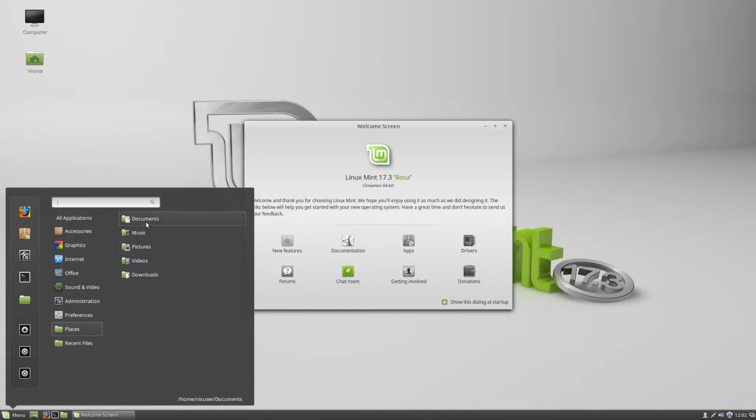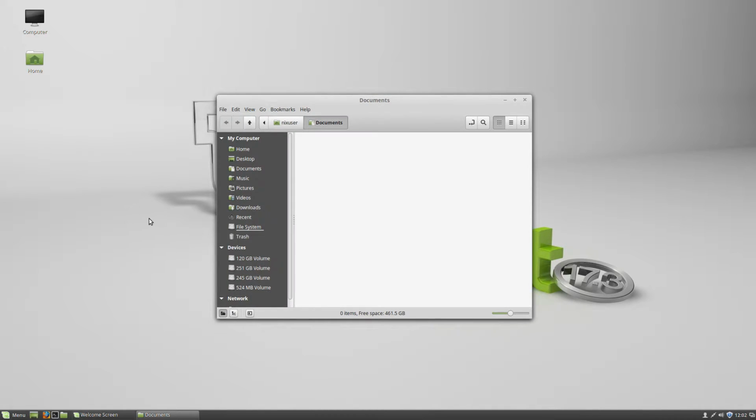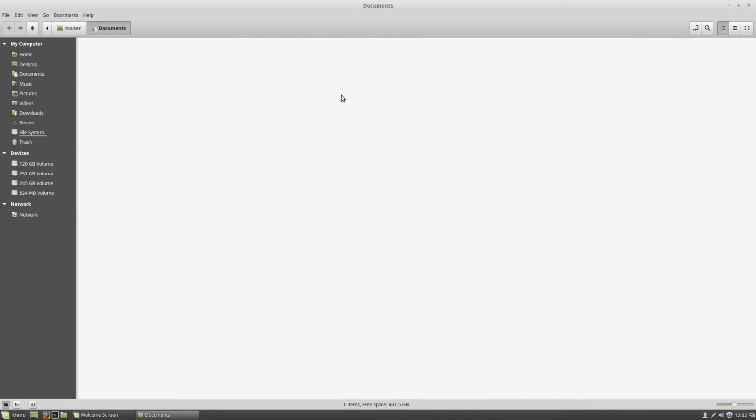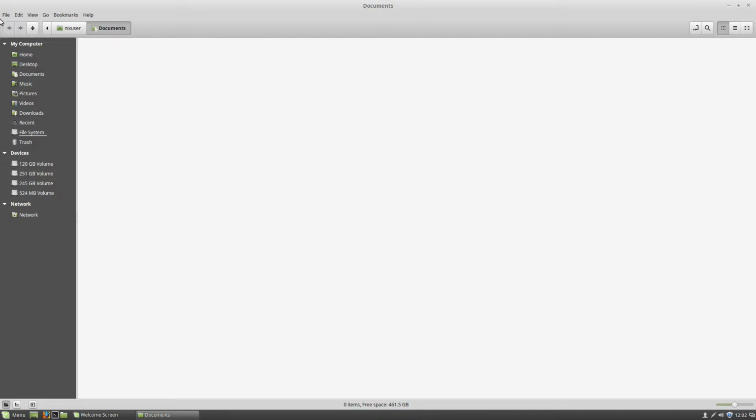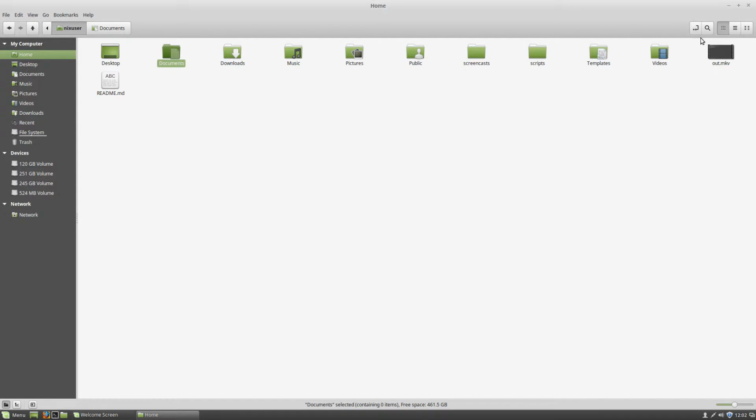So let's go into here and see, for example, documents. I'll click on that. I've got nothing in documents, but it brings up this file manager. What's it called? Nemo. That's the custom file manager, probably forked from Nautilus. I'm not sure, but probably. If you go back one, you can see that they've got these preset locations, the ones with the special icons, where you might put things like documents, downloads, music, videos, and stuff like that.